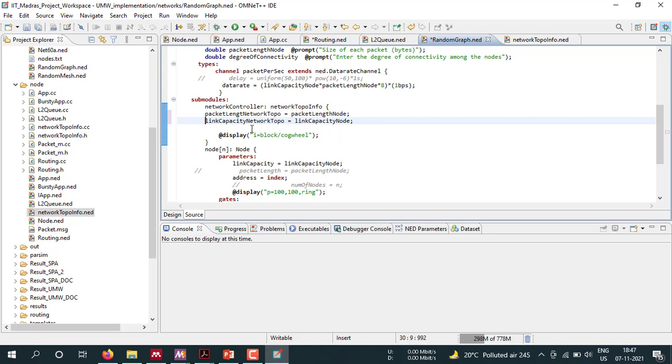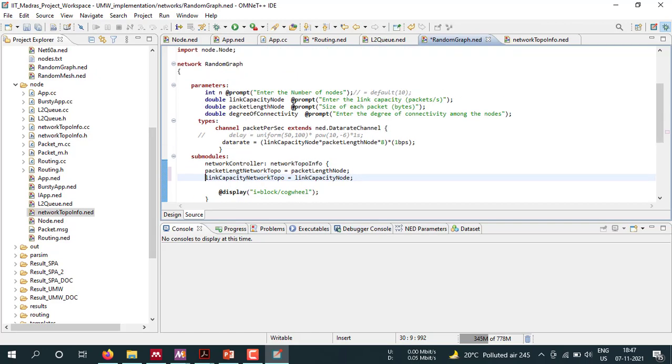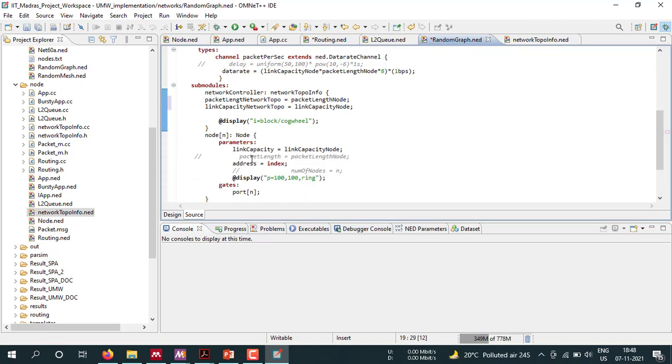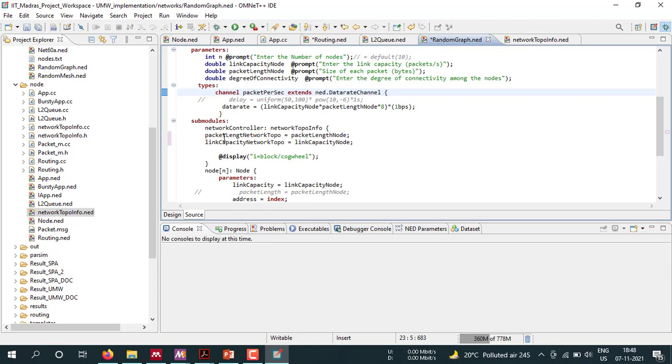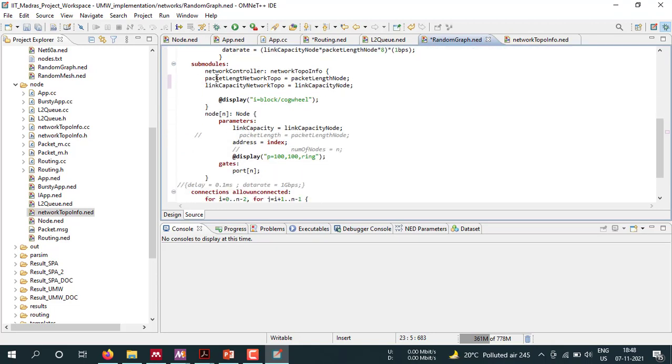Also, this simple module network controller requires two pieces of information: the packet length and link capacity. Packet length and link capacity will be copied from this value. You can see there is an input parameter we will provide as an input to this network, and that value will be copied to this simple module, because the simple module has two different parameters. You can see that network topo info has two parameters: packet length and link capacity. Whatever we provide as an input is copied to this one. Now one simple module has been defined.